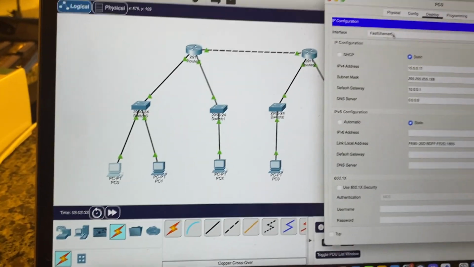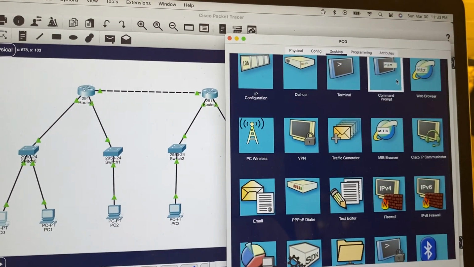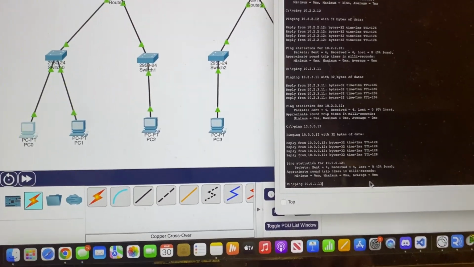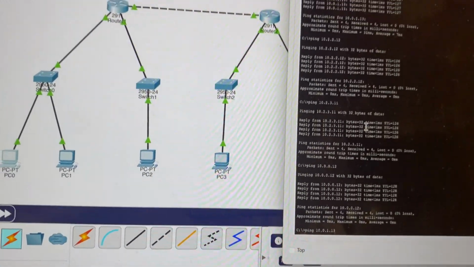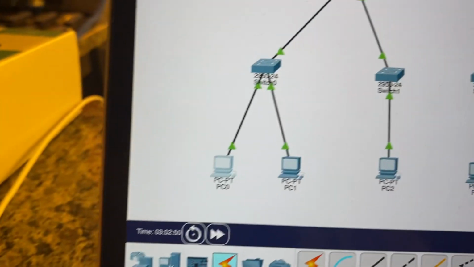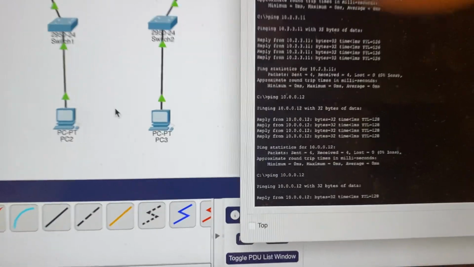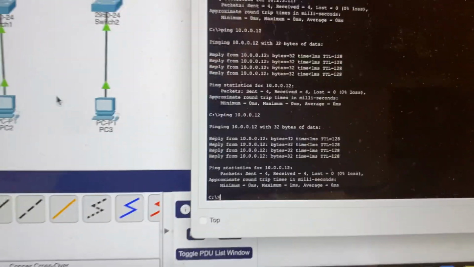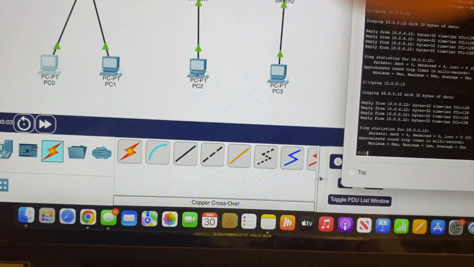If we go back into this one, we go into the command prompt. From this first PC at 10.0.0.11, I'm going to ping the next one over, so we're just going from here to here. No packet loss. So these are connected, and they're able to transfer data. Now, let's talk about this one over here.